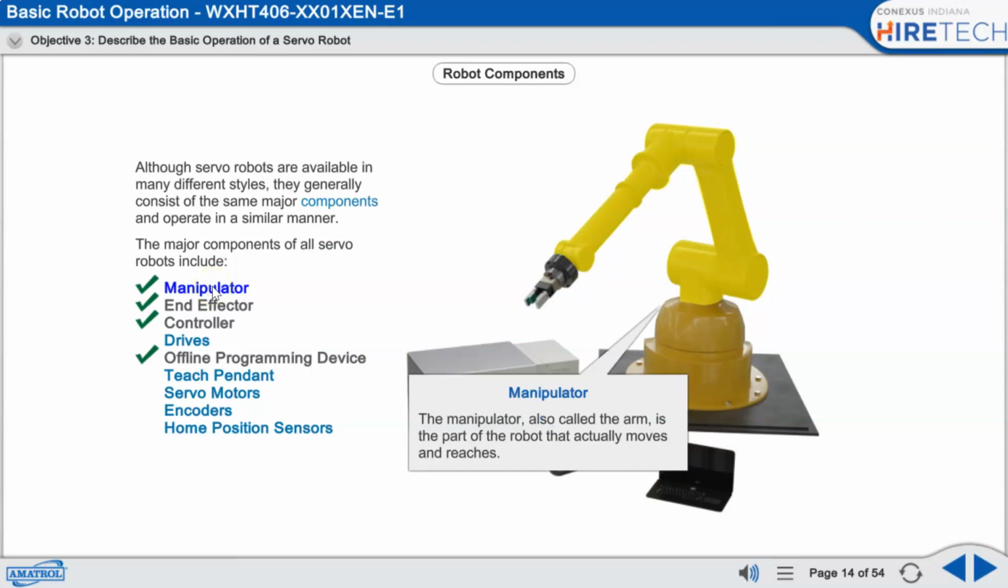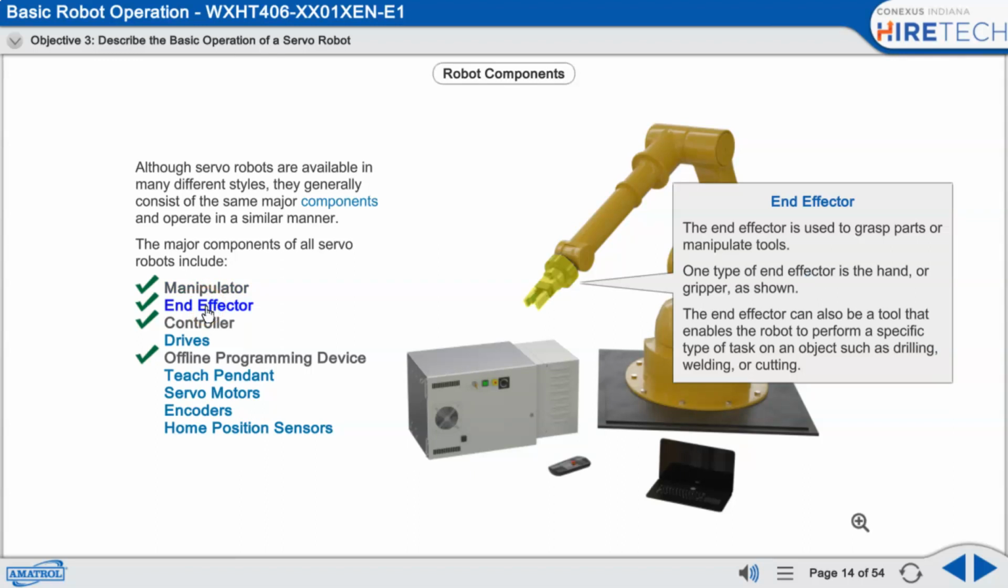The manipulator, also called the arm, is the part of the robot that actually moves and reaches. The end effector is used to grasp parts or manipulate tools. One type of end effector is the hand or gripper, as shown. The end effector can also be a tool that enables the robot to perform a specific type of task on an object, such as drilling, welding, or cutting.